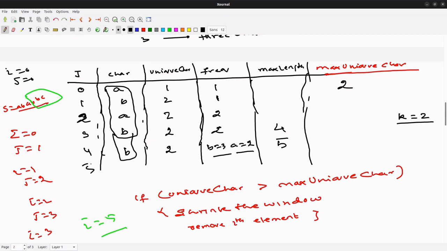Now we will check for 5. This is C, and here C is a different character. If we see this window, we will have a total of 3 unique characters. So the condition fails. Unique char is 3, max unique char is 2. So in this case we will shrink the window. We have to remove characters till B, right?